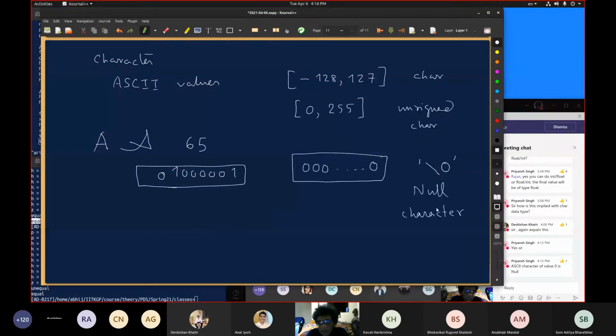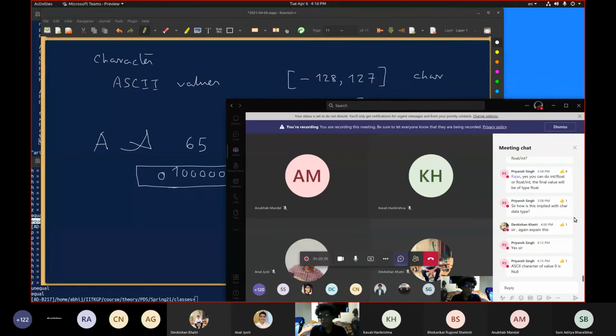Okay, so only this null thing will evaluate to false. Everything else, A, B, C, D, ampersand, hash, even space will evaluate to true. Because space has ASCII value 32. Okay, and it's written as \0 within quotes. Yeah. So anything else?